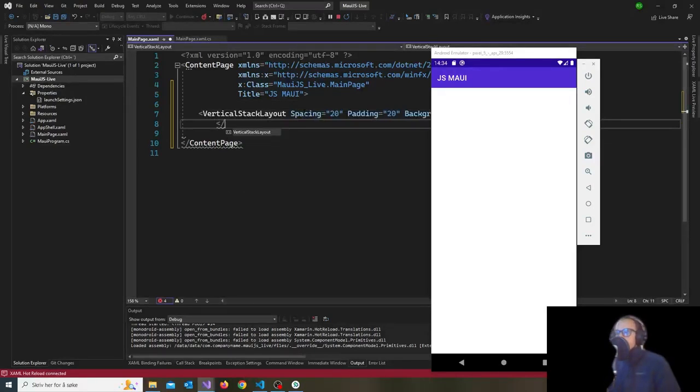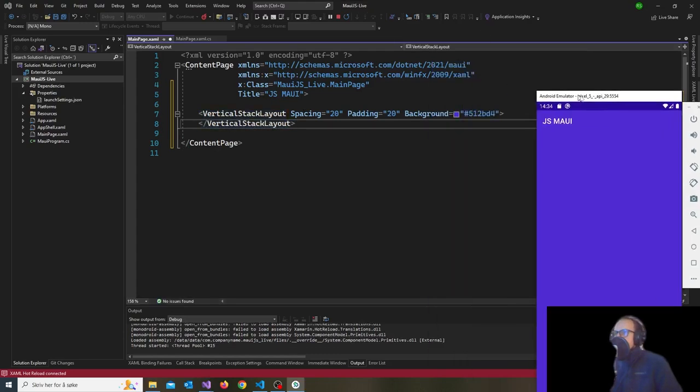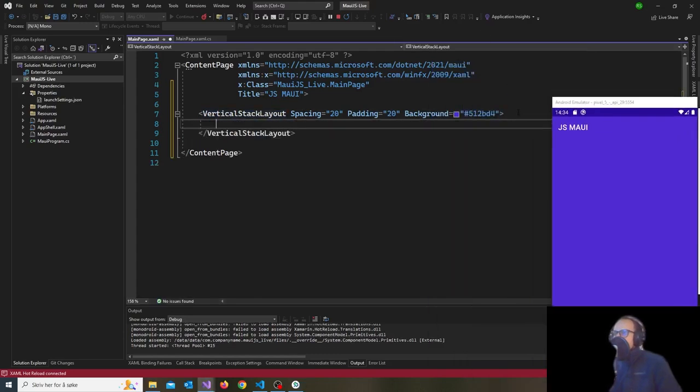So I can move this to the side, and spacing and padding of 20, and just continuing with this background color. That's standard MAUI color.